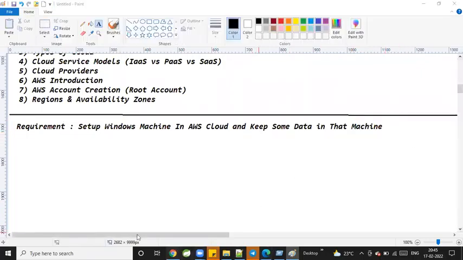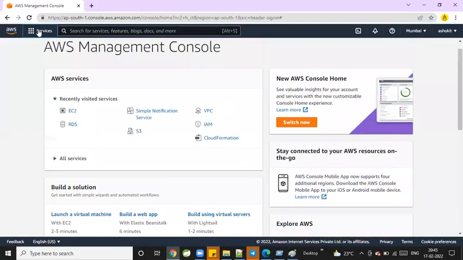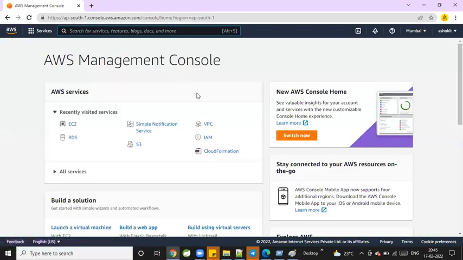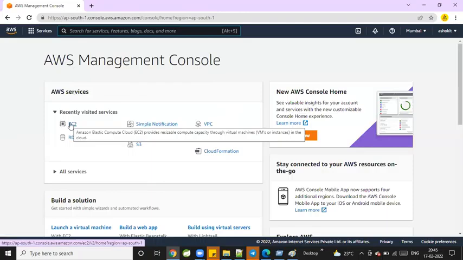Now see here, in AWS there are so many services available. In AWS, do we have one service or 200 plus services? 200 plus services are available in the AWS. Yes. Now I want to set up one computer.